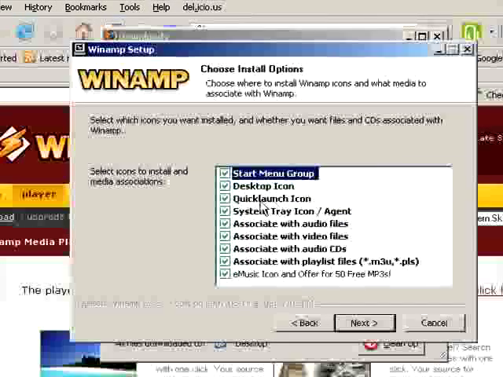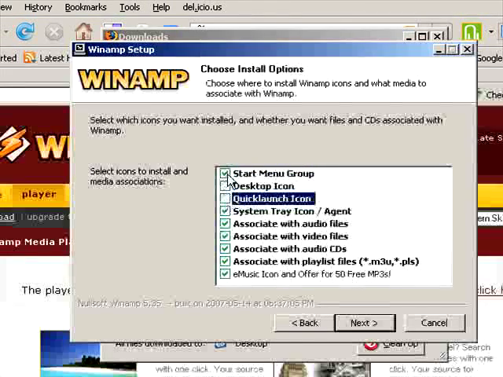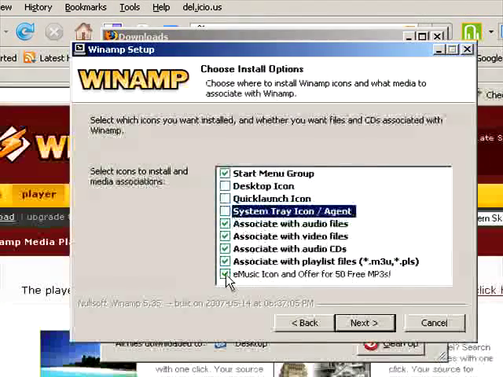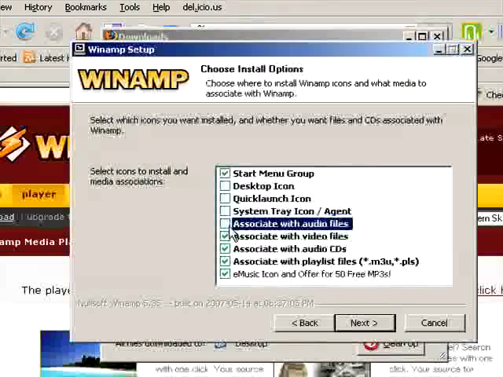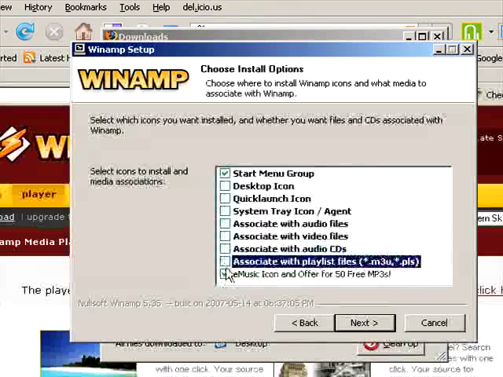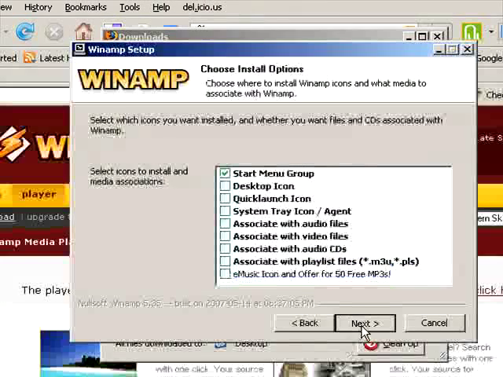Now, in terms of associations here on the next page, I don't really want to associate any of this stuff because I'm quite happy with my configuration. So I'm going to uncheck these boxes. I certainly don't want a system tray, and I don't want to associate any audio files or video files with Winamp. I just want it purely for streaming. I'm quite happy with my other players. Just have it in the start menu.